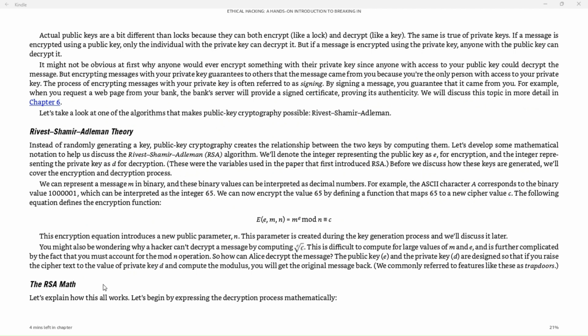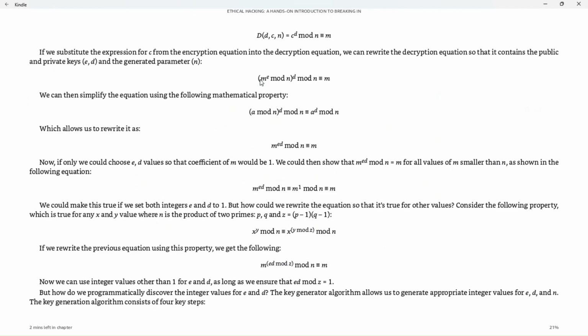It's good to know. The RSA math. Let's explain how it all works. Let's begin by expressing the decryption process mathematically. I don't even know if I want to do this, but I might skip all this. So here's the math for it. If you want to go through all the math of this, by all means go ahead, and you can pause this and read it for yourself, because I'm not going to go through the math of this. That's a little overboard.